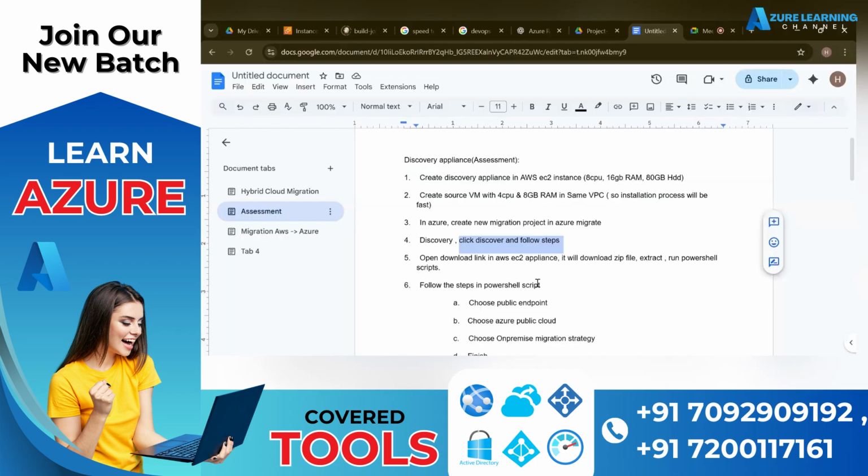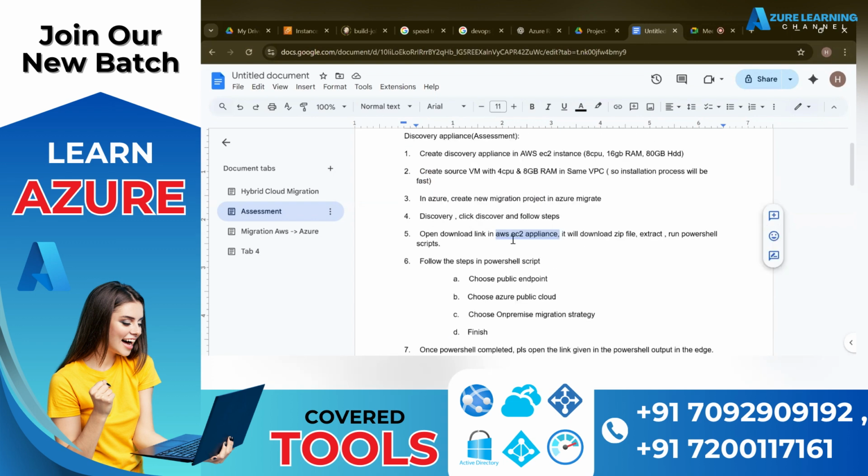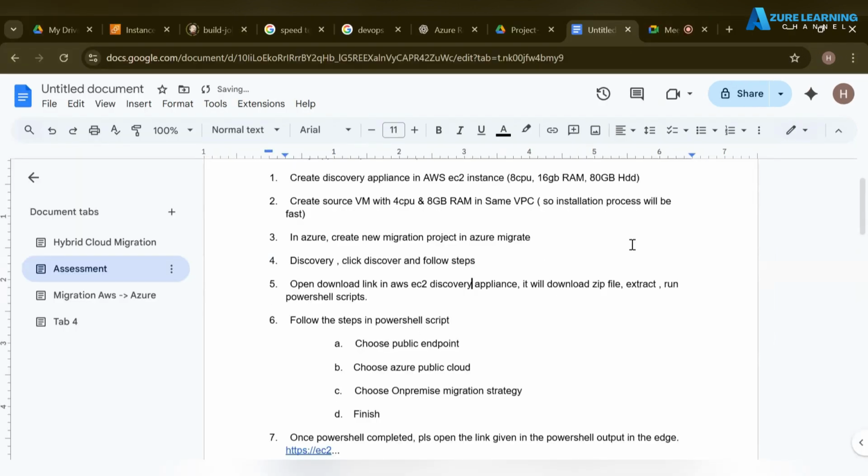After that, you need to open the download link in that EC2 appliance. EC2 appliance means nothing but this discovery appliance. If you open this discovery option, you will be able to see one download link. You need to copy the download link and put it in that EC2 appliance. AWS EC2, you can name it like discovery. Then we need to extract it.